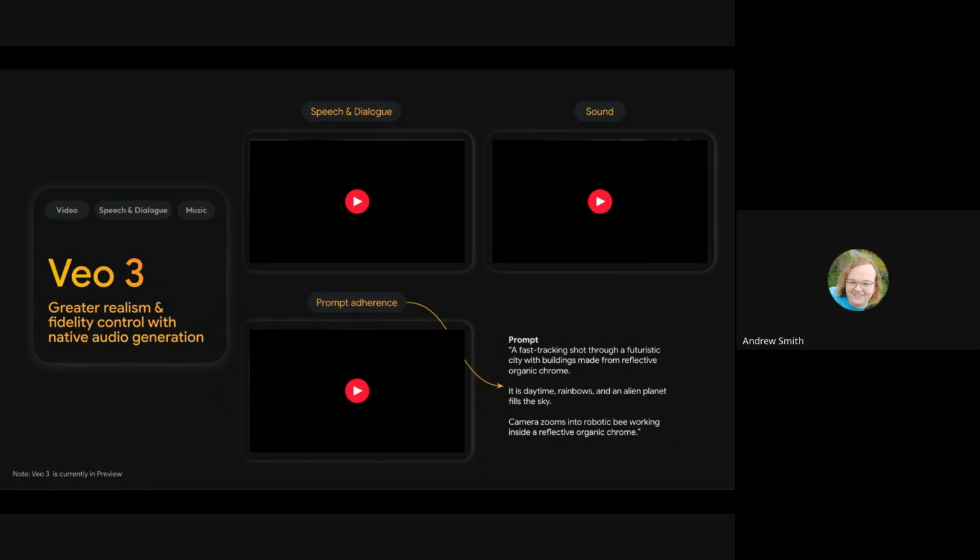I'm going to go ahead and skip over this. If you're interested in Veo, I highly recommend attending tomorrow's presentation. But it's got really good speech and dialogue generation alongside the video. It can create realistic musical instrument playing, and is really good at adhering to your text prompts and descriptions.